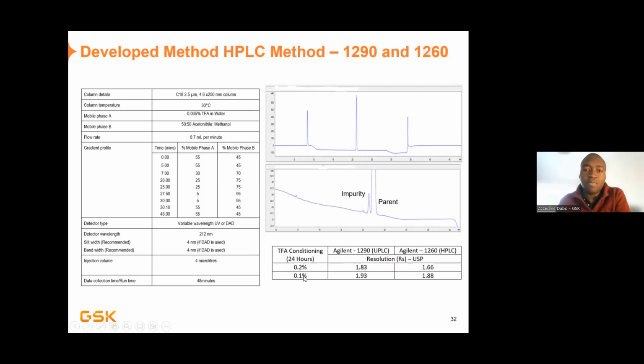However, if we do the same conditioning using 0.1% on a different column, we can see there's a slight improvement of resolution on both the UPLC and the HPLC compared to using 0.2%. The reason is that if you use 0.2% TFA, the column is not able to sustain such a low pH, which means over time you're potentially damaging the column by conditioning it using 0.2% over 24 hours.